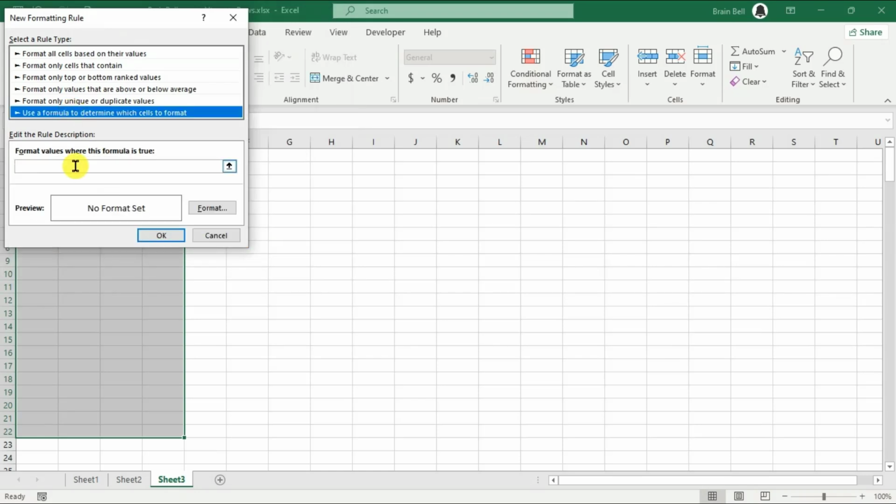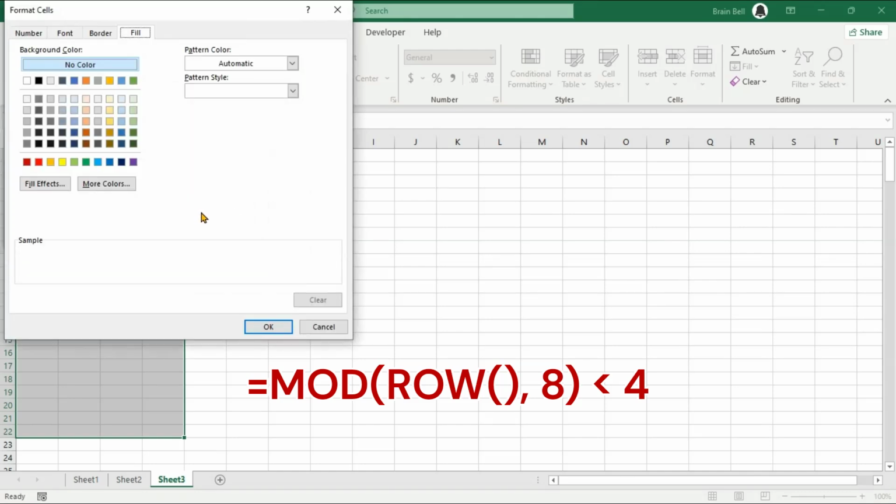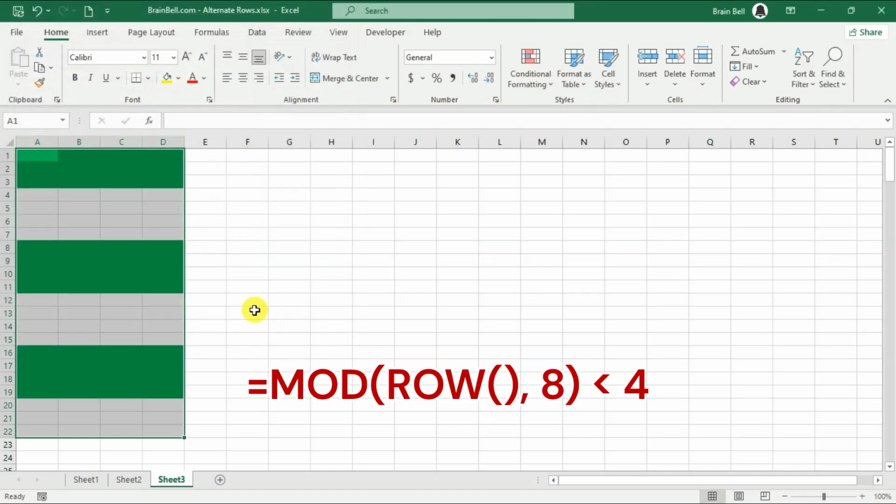To shade 4 rows followed by 4 unshaded rows, again, go to Conditional Formatting and New Rule. Enter the formula shown on screen. This will shade the first 4 rows of each group of 8.